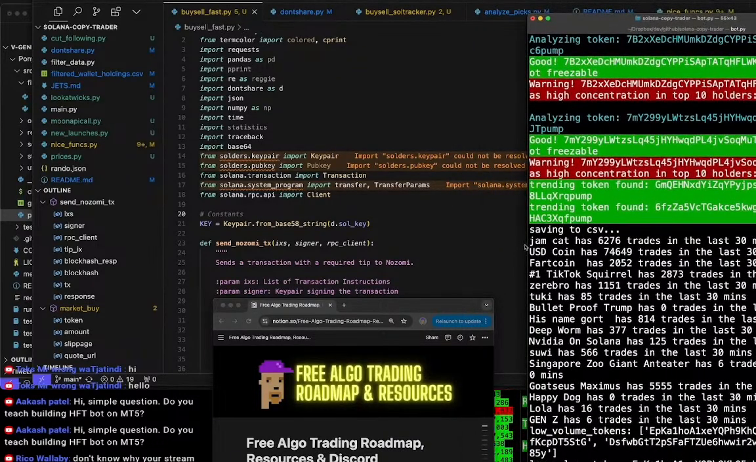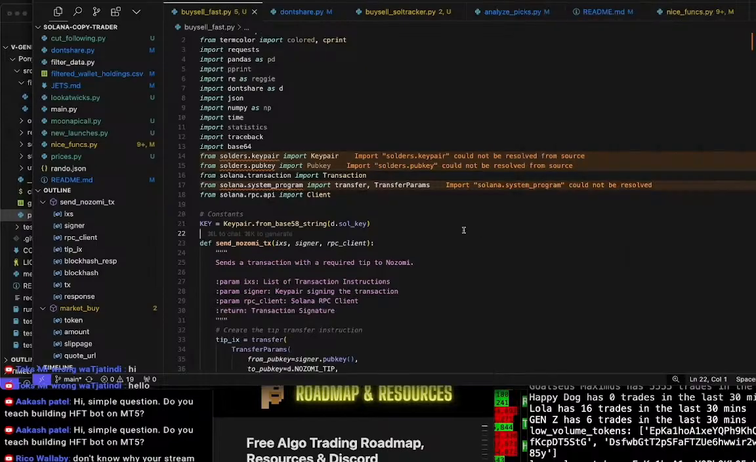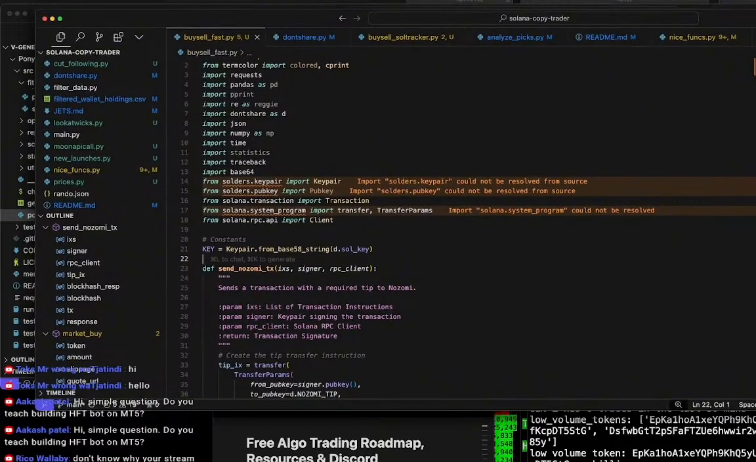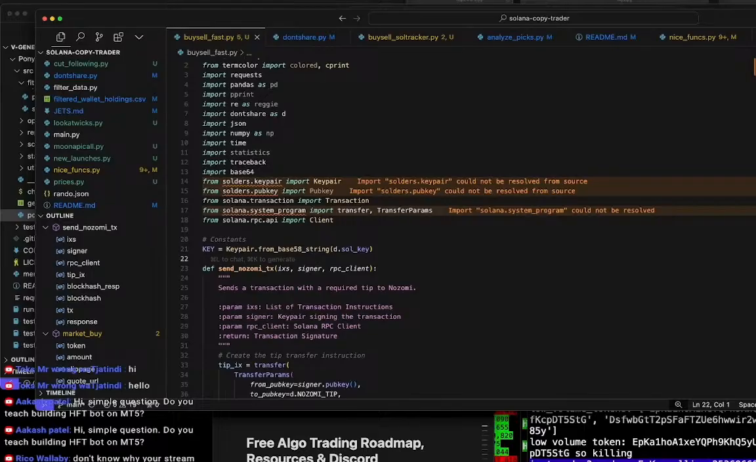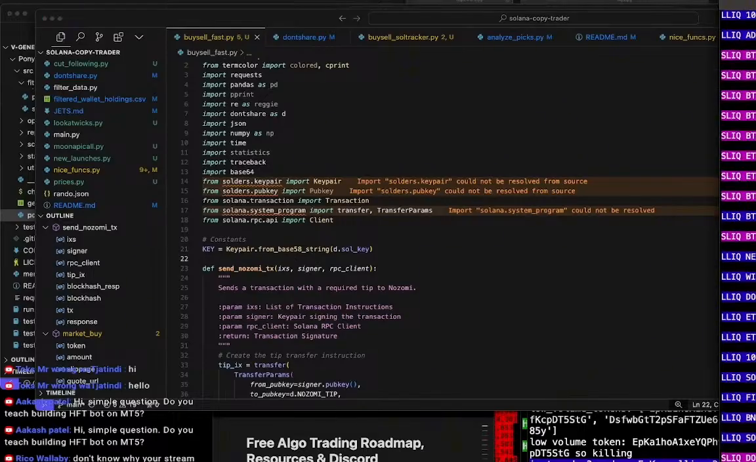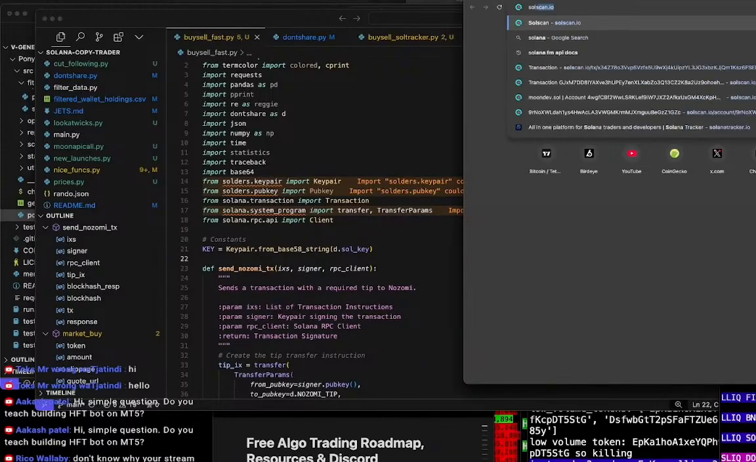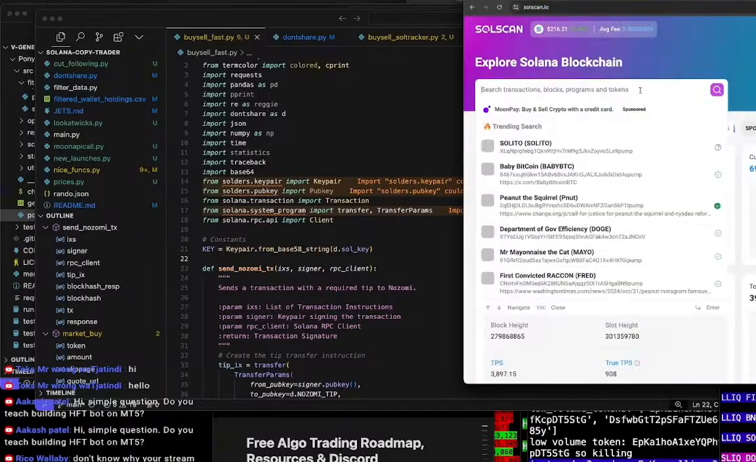So you can see these orders are having a hard time going through. So how do we go about this, dude? Let's see what's going on with my wallet here. Let's go to Solscan. Let's go to Moondev.